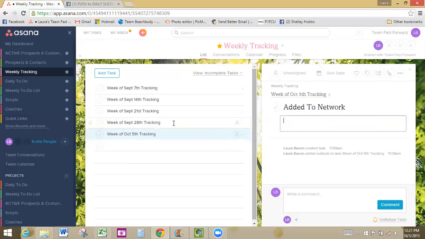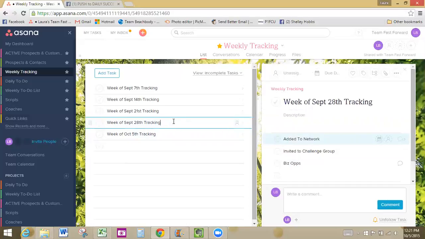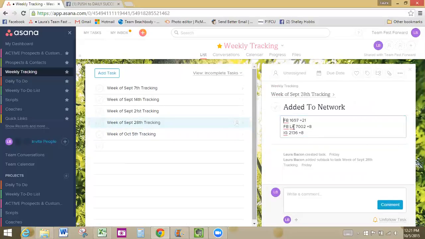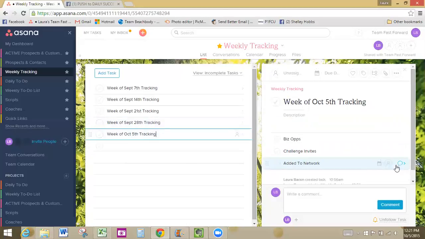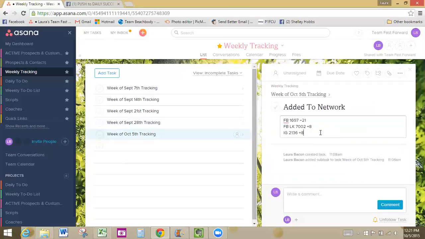Okay, so I go to the previous week since I've been tracking, like I said, for over a month now this way. And I'll go to my added to network from last month, and I will just copy and then paste the numbers over here. So what I track is my Facebook personal page, my Facebook like page, and then my Instagram. And I will add the exact number of friends I have, how many followers I have on my like page, and how many followers I have on Instagram. And I will put a plus or minus however I have added since the previous week. So obviously I need to do that for today, and I haven't yet.